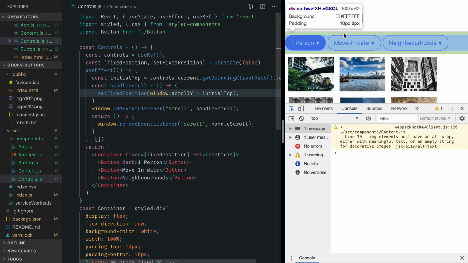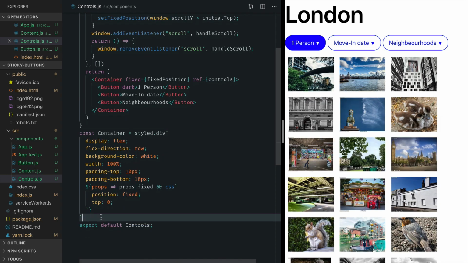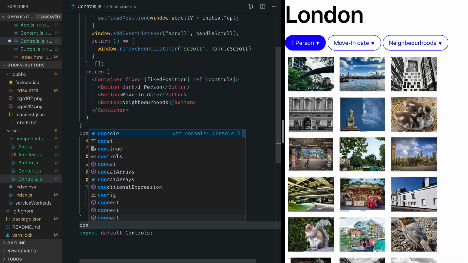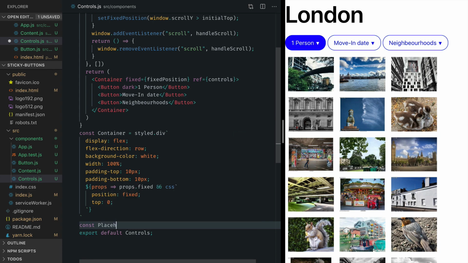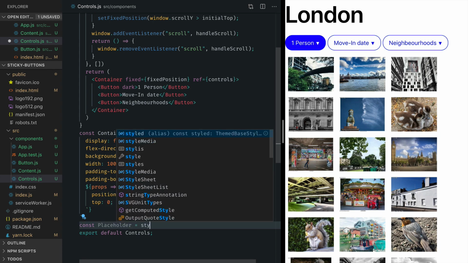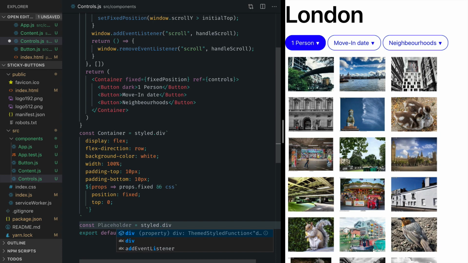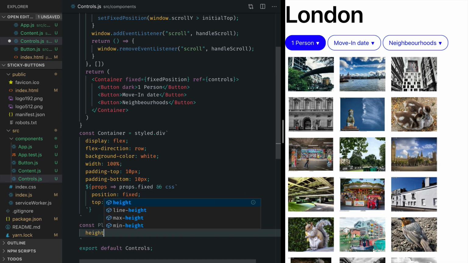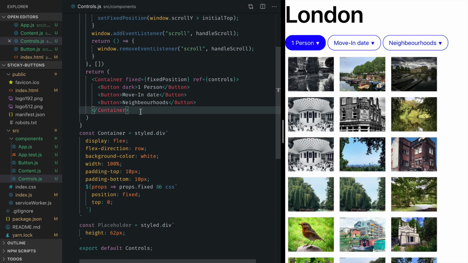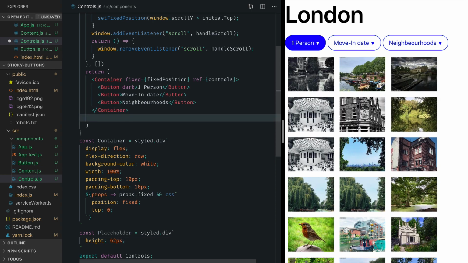When we inspect our buttons row, we can see that their height is 62 pixels. So I will define a placeholder component, so const placeholder. It will be div component with height equal to 62 pixels. We want to render it just below container, but only when position is fixed. Fixed position and placeholder.